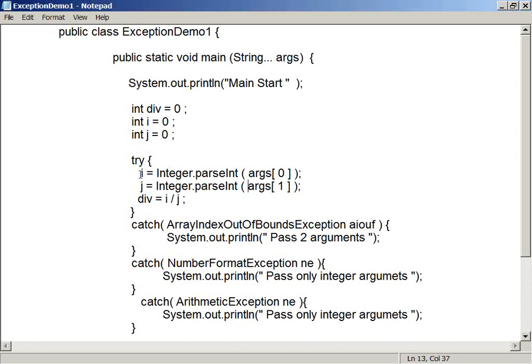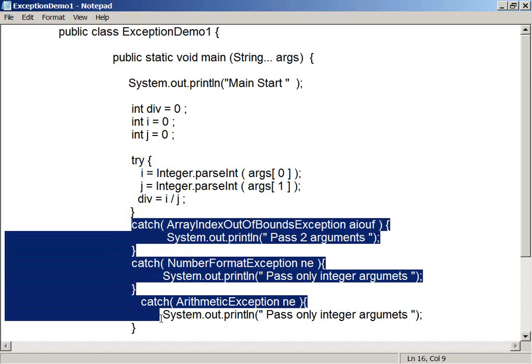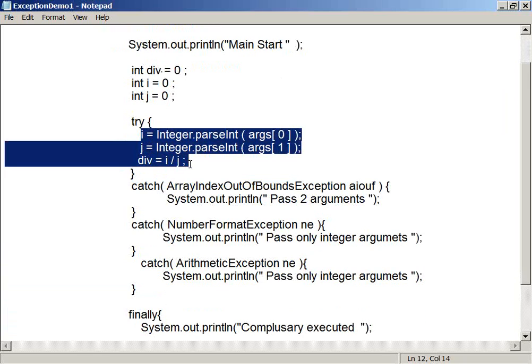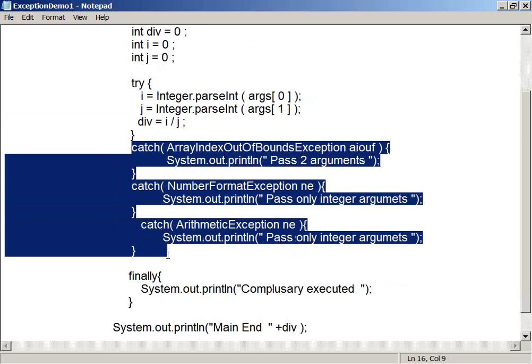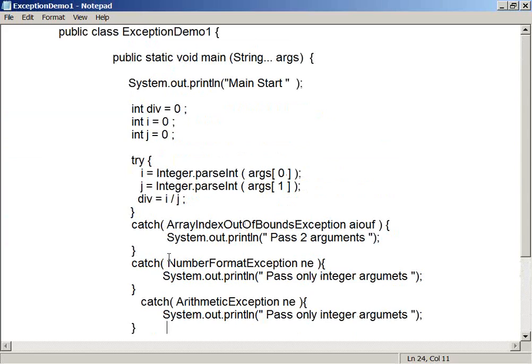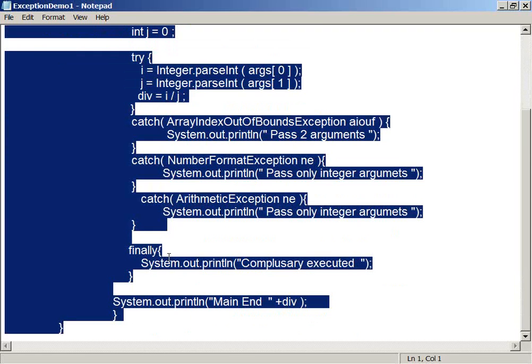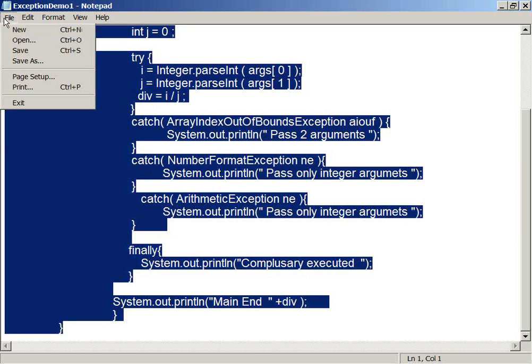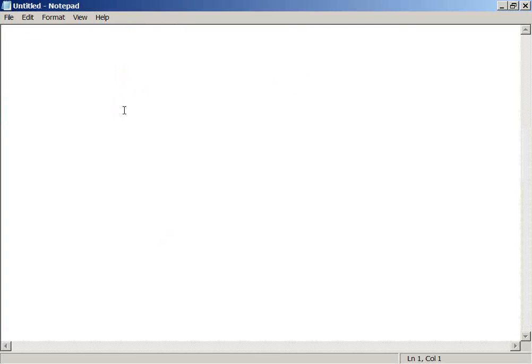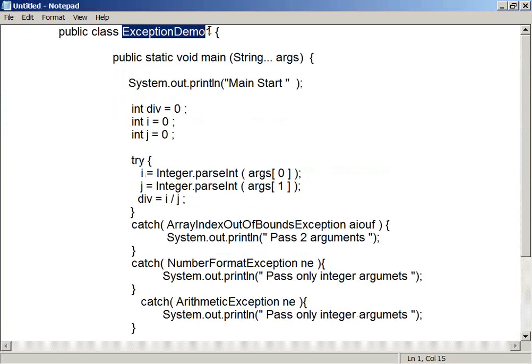for every exception, when that particular statement is executed by the Java virtual machine, if it is unable to calculate or execute it, it throws the exception. Nothing but it creates an object and throws that object to us, and as a programmer, we handle this. Here, these three statements may cause three different types of exceptions, so I have used three different catch blocks to handle them. We'll see how to use the throw keyword, what it means and how we can use it.